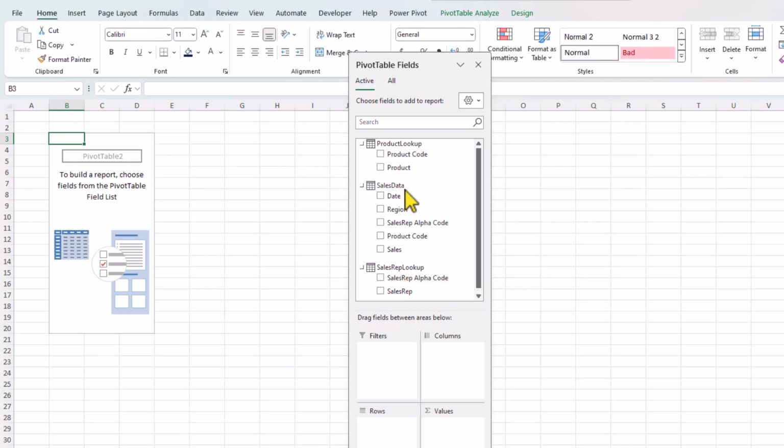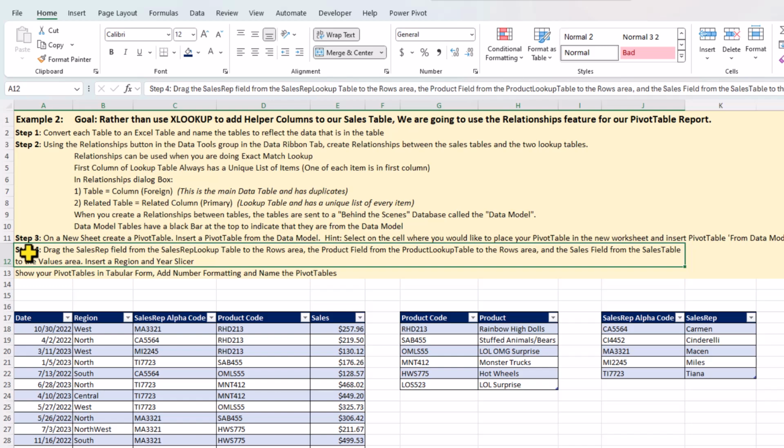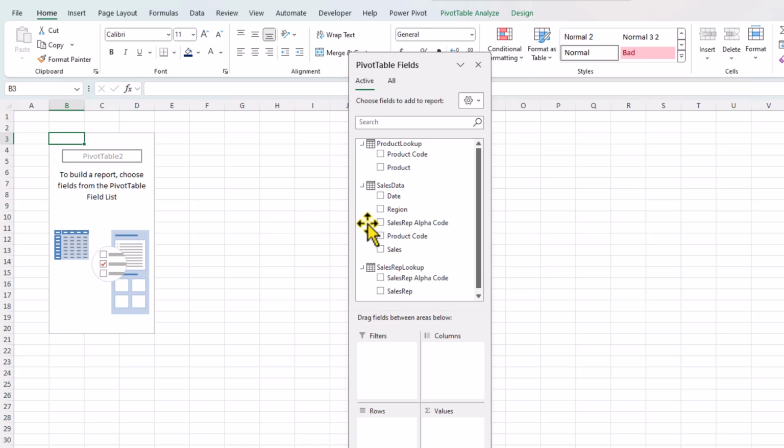Now before we drag the fields to the areas below here, let's go back to the sales data worksheet and read our instructions. On step 4, we want to drag the sales rep field from the sales rep lookup table to the rows area, the product field from the product lookup table to the rows area, and the sales field from the sales table to the values area, and then insert two slicers, a region slicer and a year slicer. Now let's go back to the sales data PV worksheet and let's drag the fields.